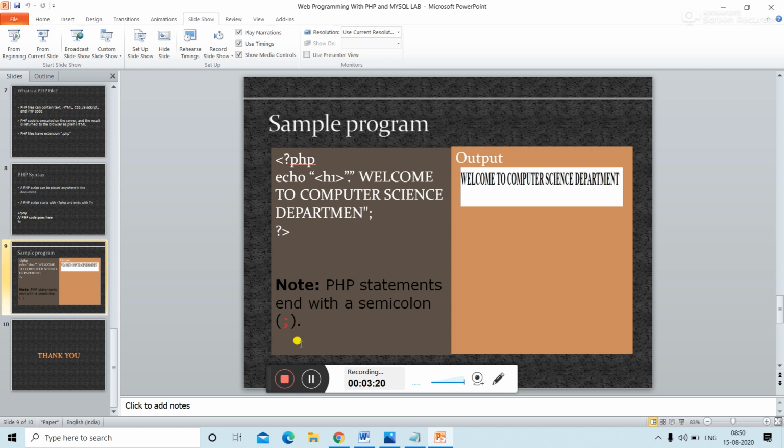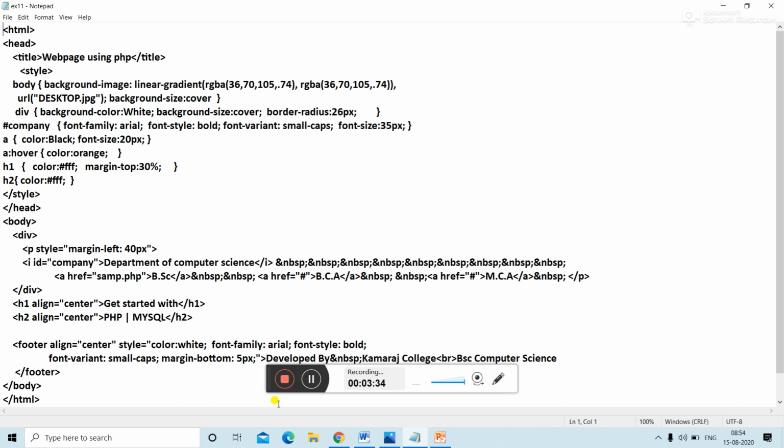Now let us see how to design a simple web page in PHP and how to run it. Open any text editor. Here I am using Notepad as my text editor. After opening the text editor, we have to type the program. Here I have already created it. Now I will explain this. Every HTML document begins with the html tag in angle brackets and ends with the html tag with a front slash.